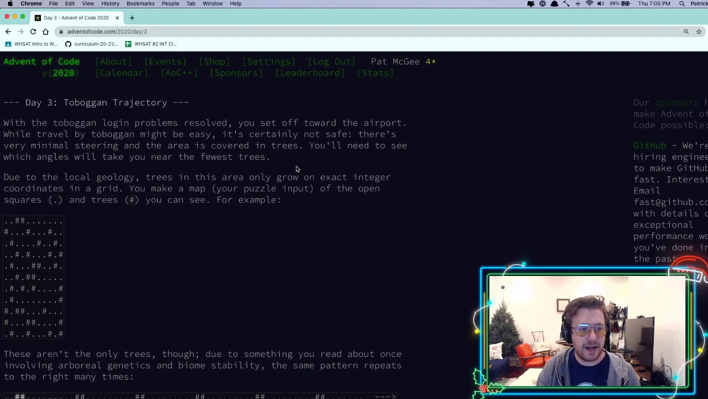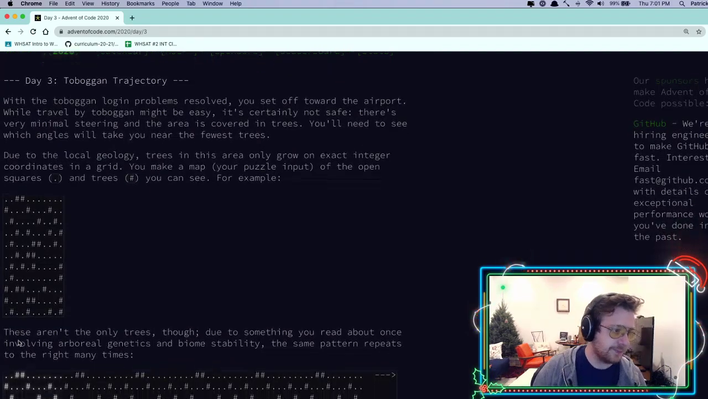While travel by toboggan might be easy, it's certainly not safe. There's very minimal steering and the area is covered in trees. You'll need to see which angles will take you near the fewest trees. Due to local geology, trees in this area only grow on exact integer coordinates in a grid. You make a map, your puzzle input, of the open squares, signified by periods, and trees, signified by hashtags, that you see. For example, okay?